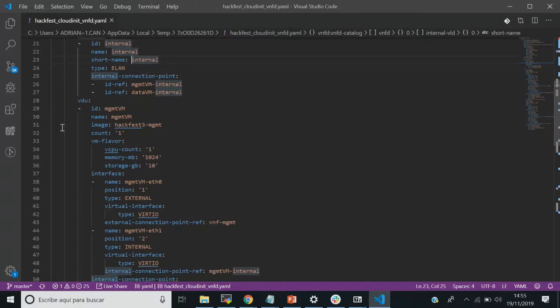So we have to define the first VDU. In this case, the name of the VDU is management VDU. And define the name, the ID, and the image. We're going to use, in this case, an image with the MGMT and Ubuntu image. Count is the number of VDUs of this kind that we are going to use. And then we define the flavor: the virtual CPUs, the memory, and the storage.